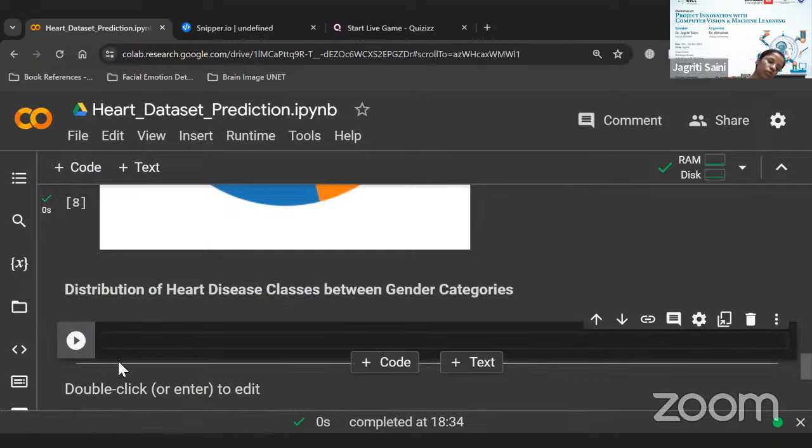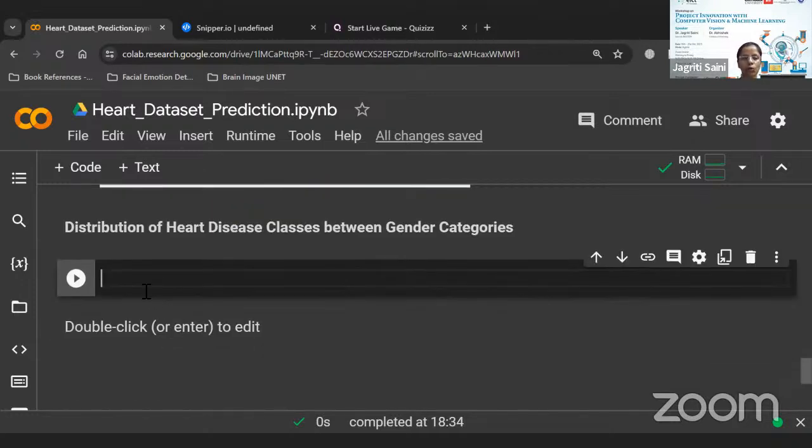We need to create a plot to see the distribution of heart disease classes. 0 and 1 we have in case of heart disease, and for the gender categories we have male and female out there. So there are different types of plots again that you can use for this, but I'm using here one simple count plot. You have already learned how we create count plots. So the same example I'm taking here.